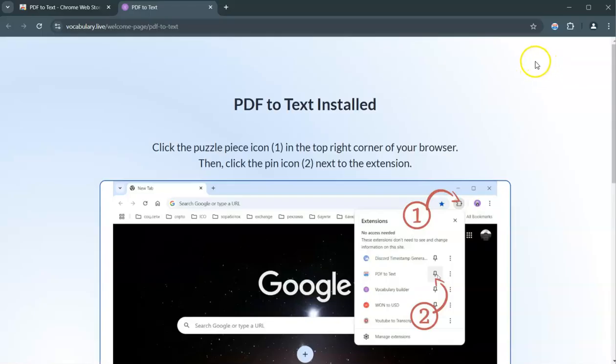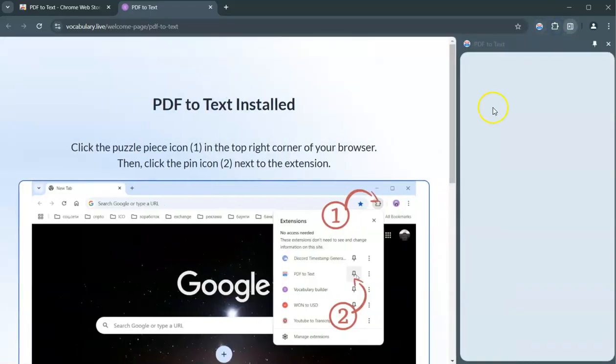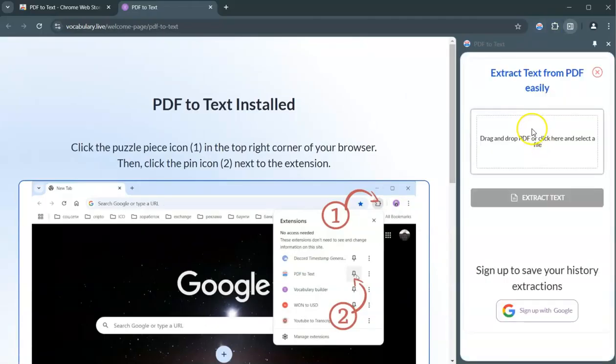Export text from a PDF document. Click on the extension icon in the upper right corner. Drag the file to the loader and click the Extract Text button. The extension will quickly scan through the document and provide you with the extracted text. You can view it and copy it in one click.